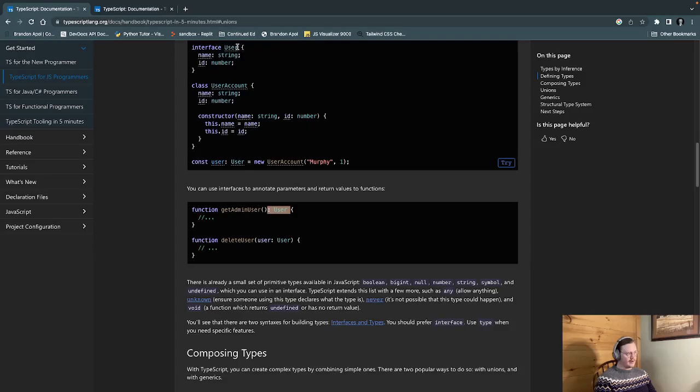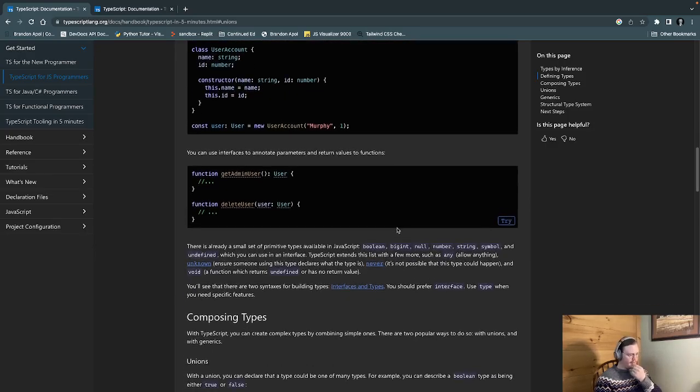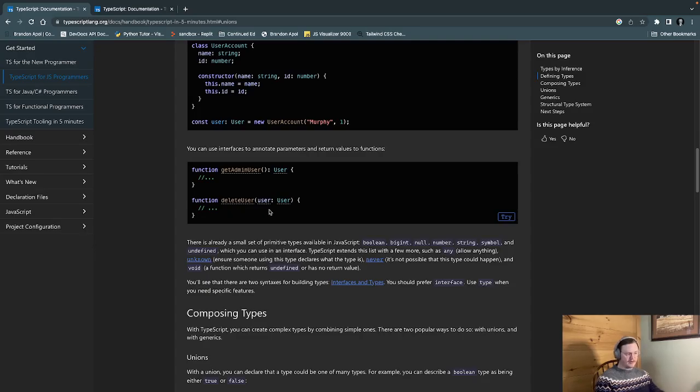So you've declared this interface up here, name string, ID number. And this function, get admin user, will return something of the data type, or the data shape, I guess you can think of it, as user. That interface is going to get returned. Or in this case, if we're deleting a user, you have to pass in a valid user with a name and an ID, which are a string and a number respectively.